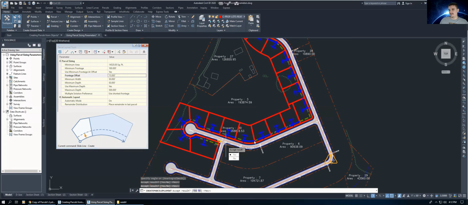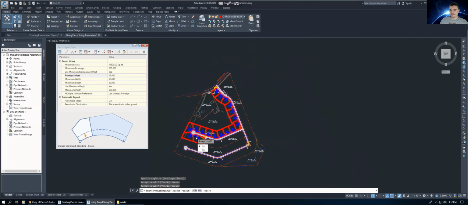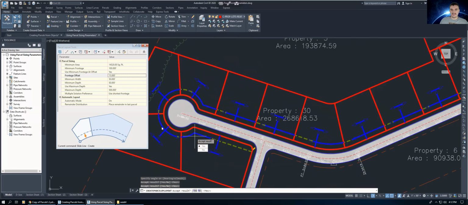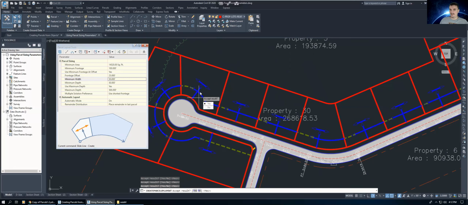So as you can see, it made some of them bigger to make sure it had 100 feet of frontage. And this blue line here is actually our frontage offset. So our frontage offset right now is set to 15 feet away from the edge of the property. What we want to do is modify that to say 25. And you'll see the blue line bump out another 10 feet, right? So there's one of the other definitions that we are going to modify.